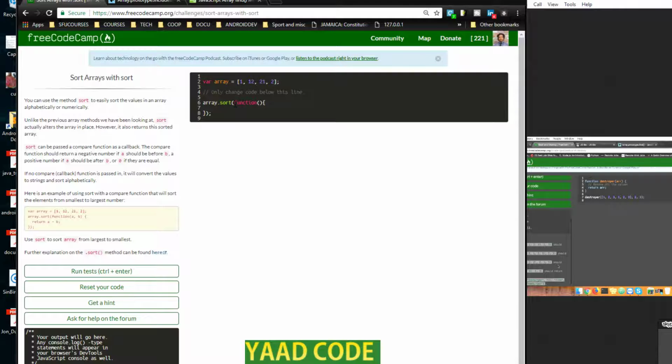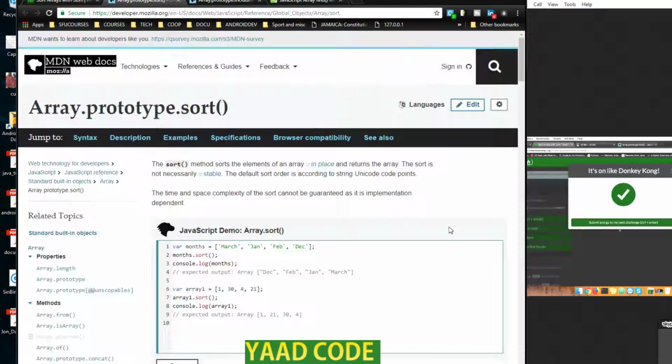What's the V on this? Like Donkey Kong. Donkey Kong. That's what my thing says. On like Donkey Kong.